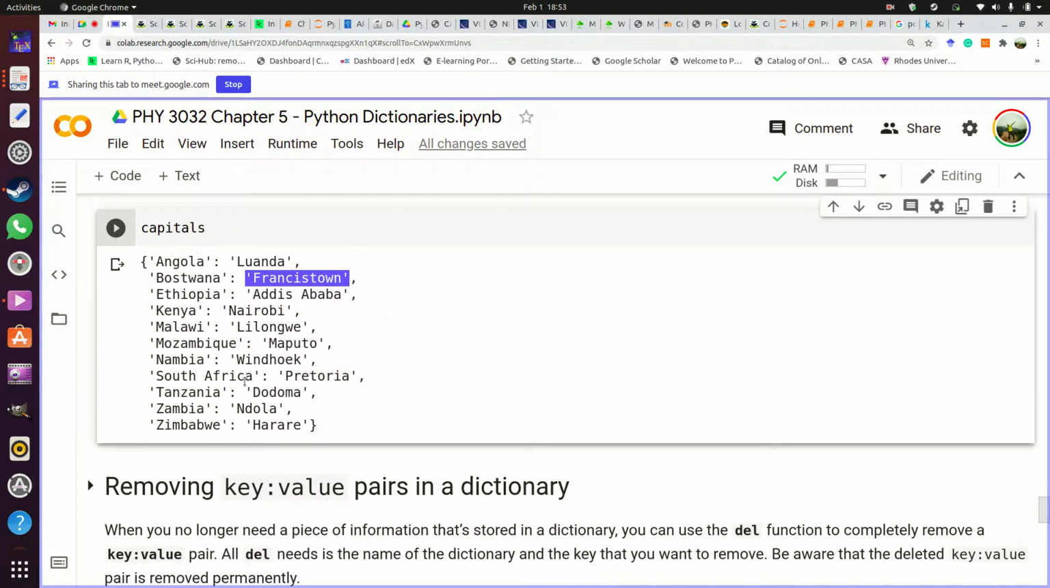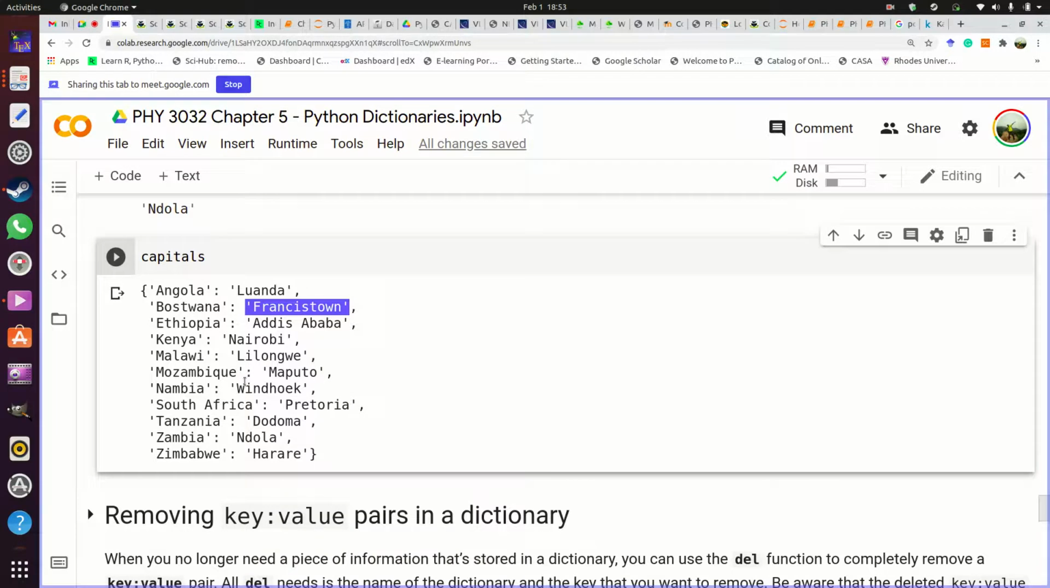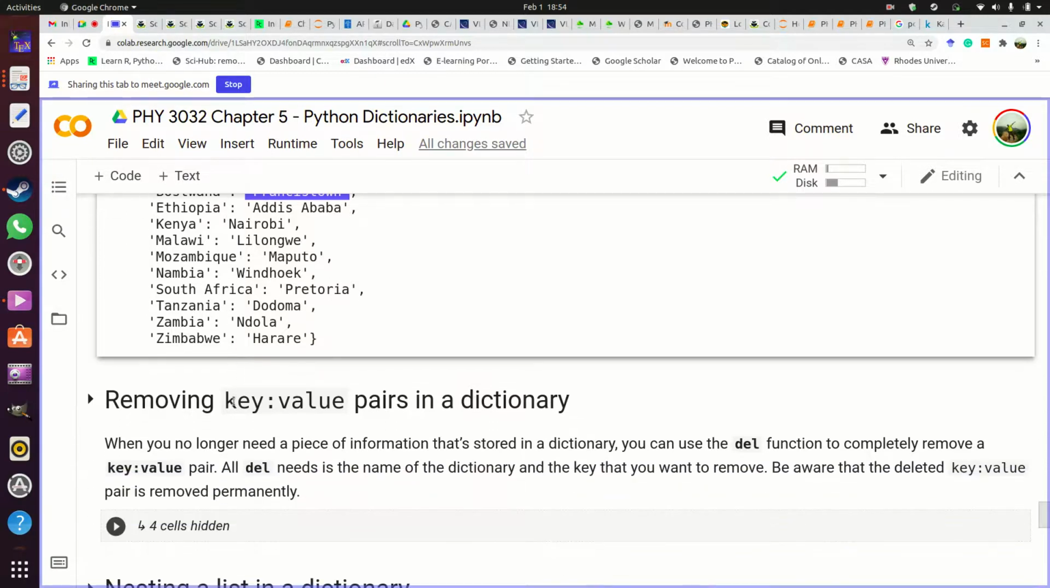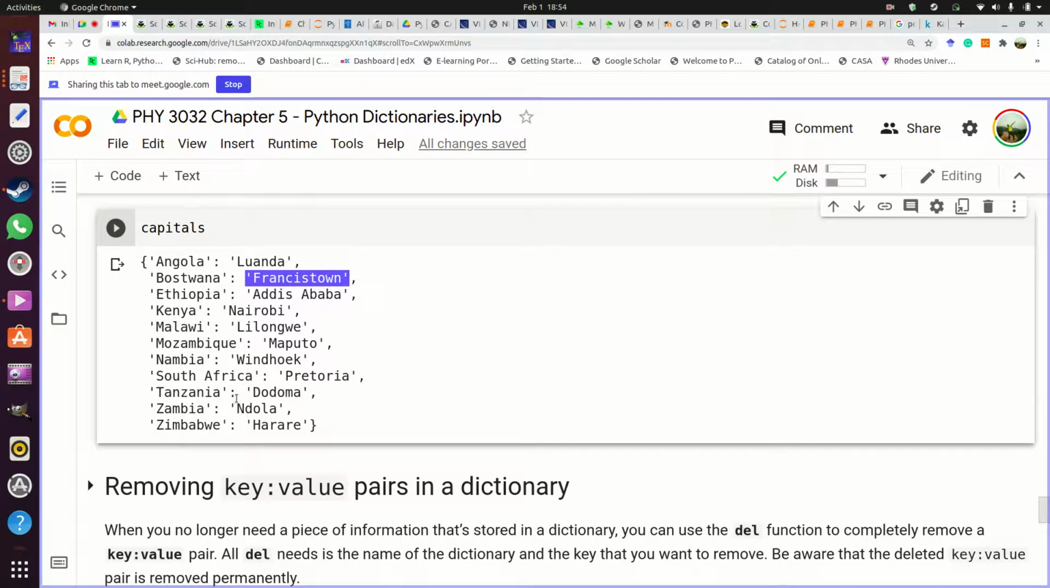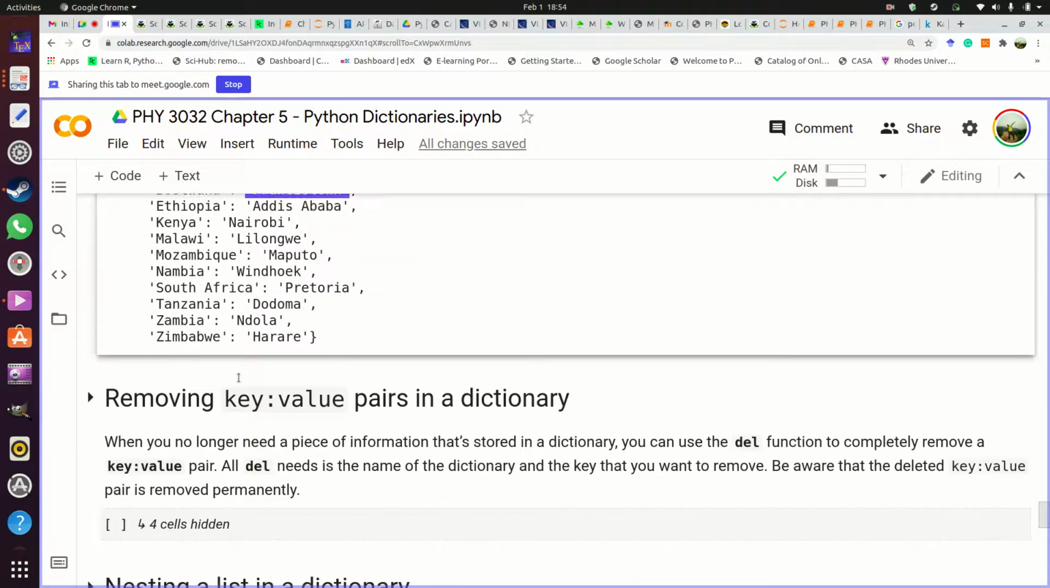Okay? If you're adding a new key value pair, the key should not be there. Because if the key is already there, the only thing you're going to do is a modification. Okay. Any questions? So far, so good. Okay.